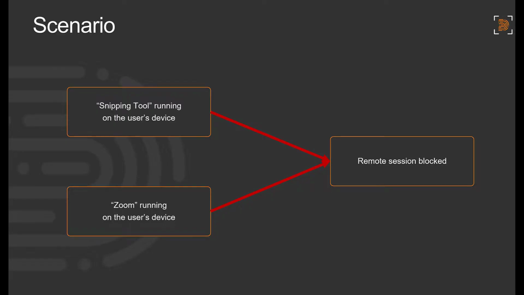We hope that this little demonstration gave you a good idea of how deviceTRUST process monitoring can be used.